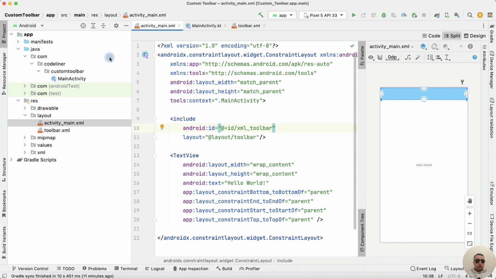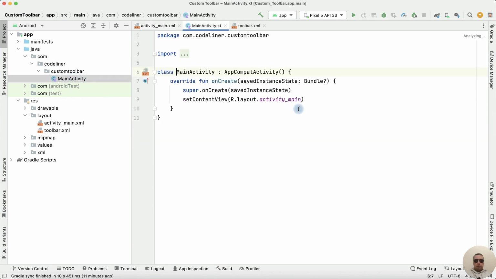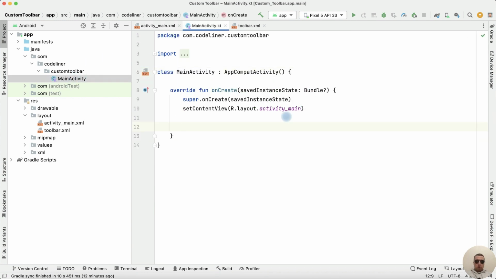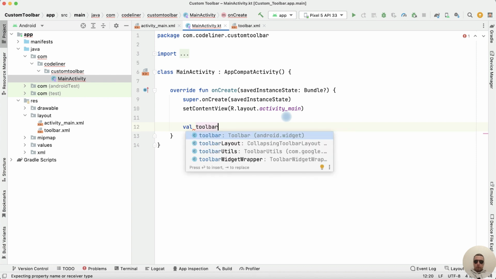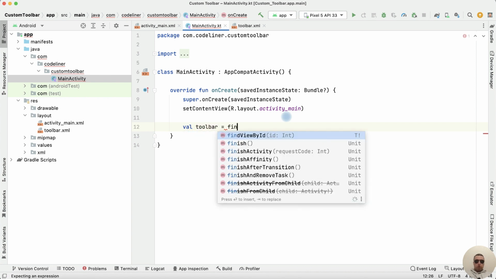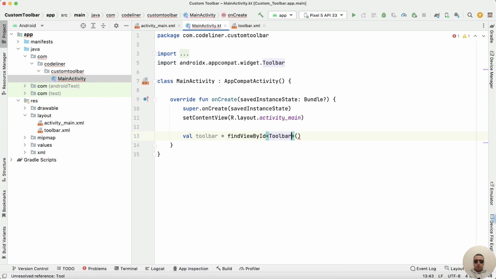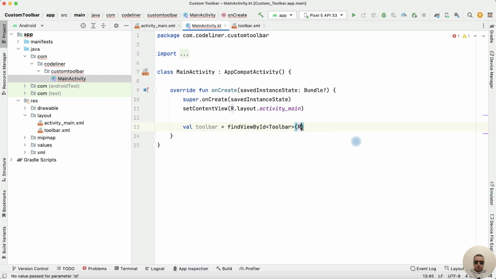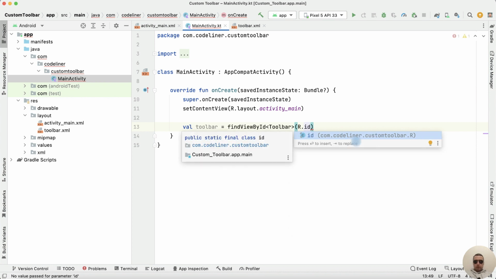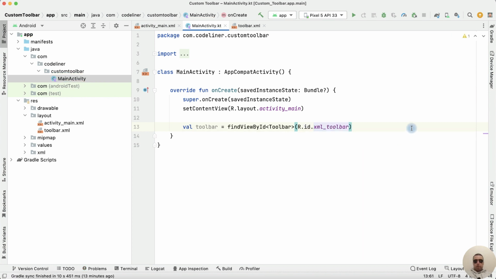Okay. Go to main activity Kotlin file. Find the toolbar. Toolbar equals find view by ID. Type is toolbar, Android app compat widget, and where R.id.xml toolbar. Okay, let's run the application.